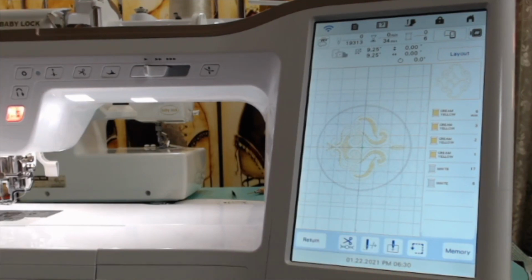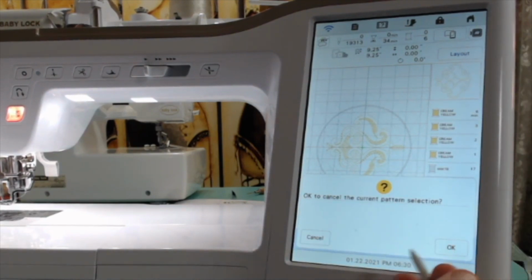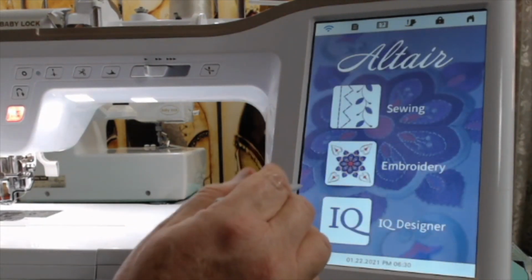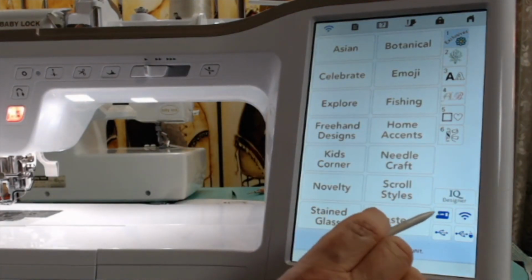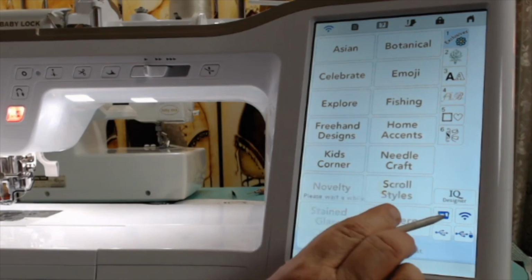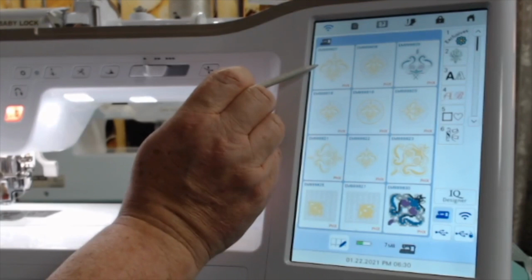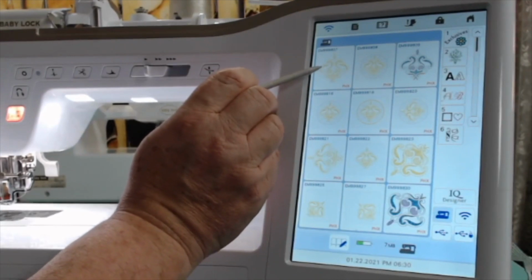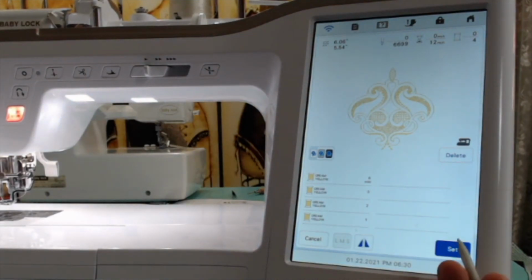So what I'm going to do now, I'm going to hit my home button. That'll clear that design out. And then I'm going to hit embroidery. You got it. This time, remember our shortcut? We're going to hit the machine. And there it is. The last one I saved, all the thread colors already changed. One less step to repeat.